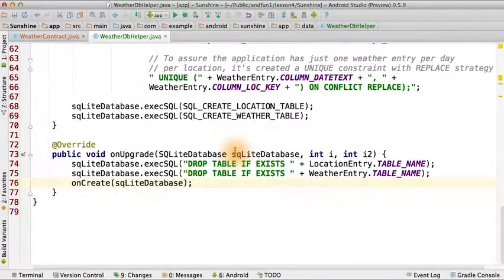Since we are going to be using our database as a cache for web data and not for user-generated content, we'll drop the tables. This is helpful if we want to change the database in the future. If we were using user data, we'd do something like use alter table to add new columns. So now we have a database.